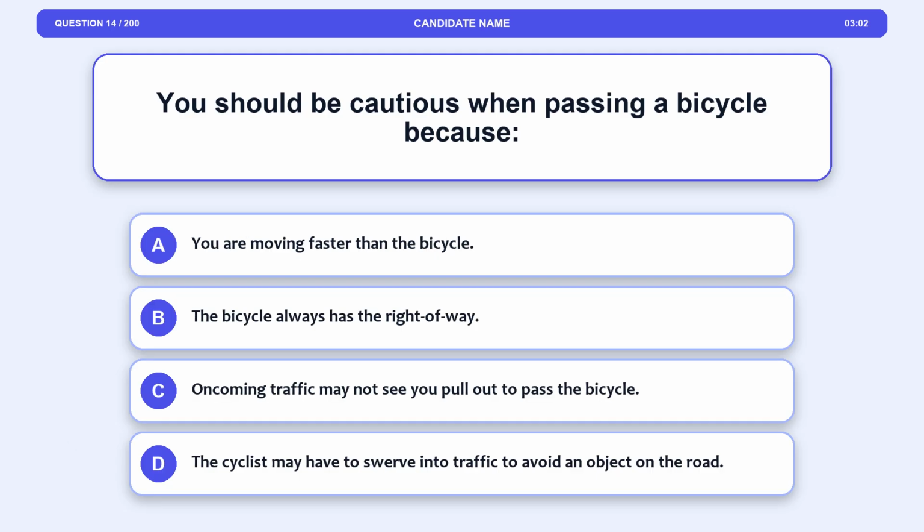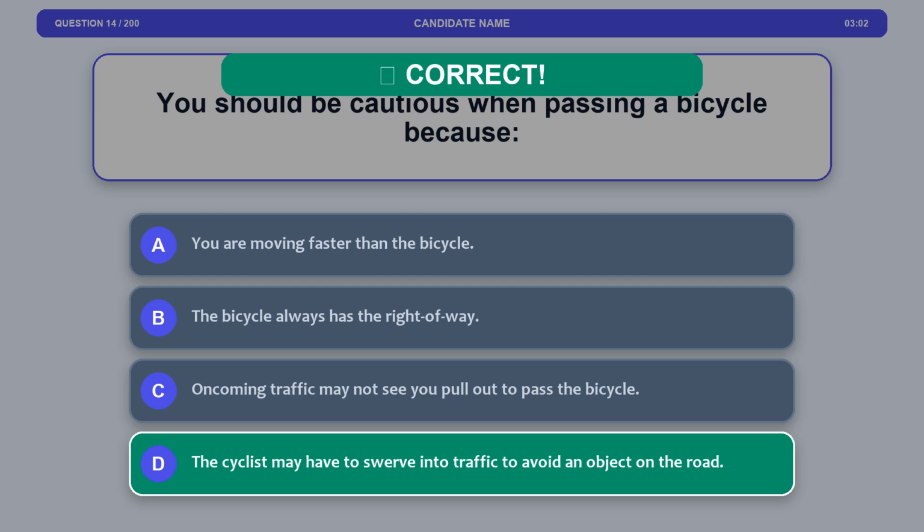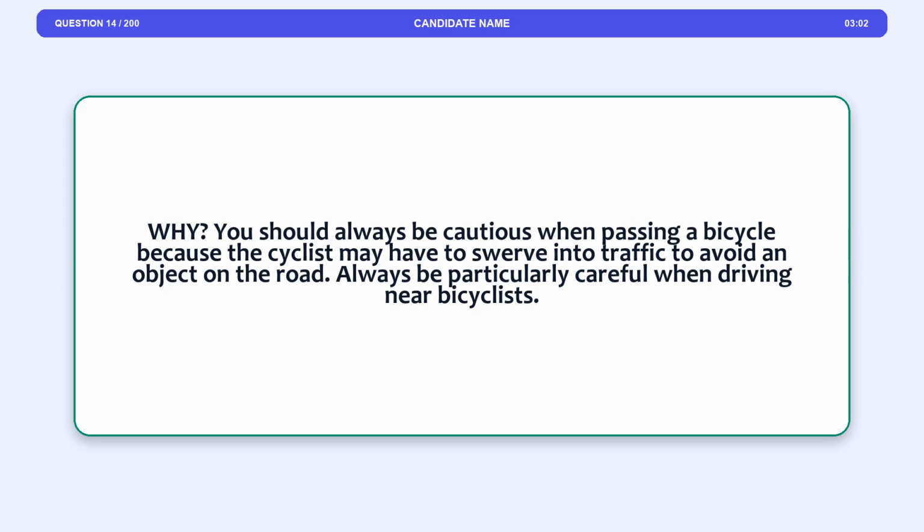Question 14. You should be cautious when passing a bicycle because option A, you are moving faster than the bicycle. Option B, the bicycle always has the right of way. Option C, oncoming traffic may not see you pull out to pass the bicycle. Option D, the cyclist may have to swerve into traffic to avoid an object on the road. The correct answer is option D. The cyclist may have to swerve into traffic to avoid an object on the road. Explanation. You should always be cautious when passing a bicycle because the cyclist may have to swerve into traffic to avoid an object on the road. Always be particularly careful when driving near bicyclists.